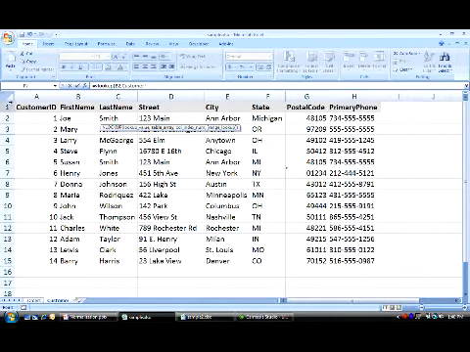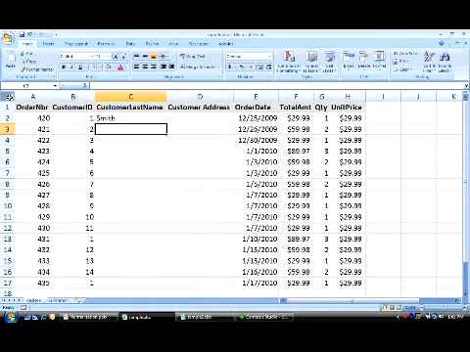Well, we want to look it up on our customer sheet. And the final question it asks is, what value do we want returned? So in this case, we're actually looking for the last name just to make sure that we've got the right person on this order. And in that case, it's column C, which is our third column. So we type in a 3. And that is the end of our formula, and there it is.